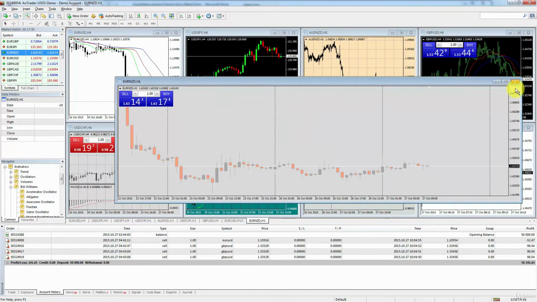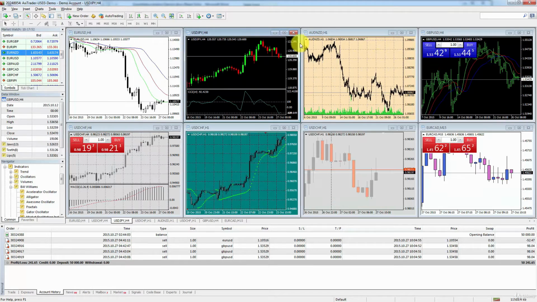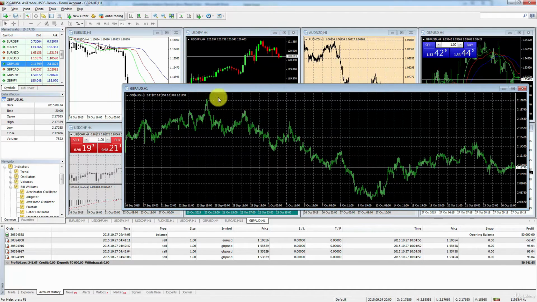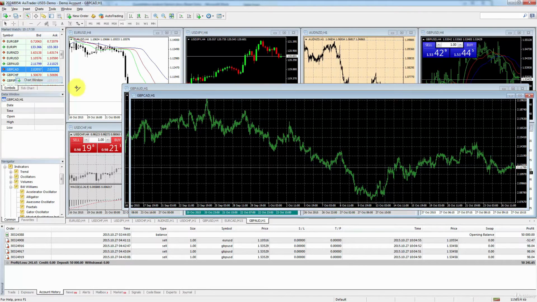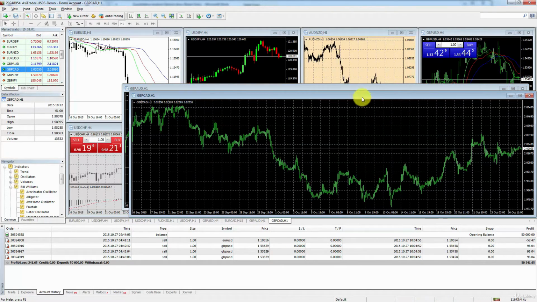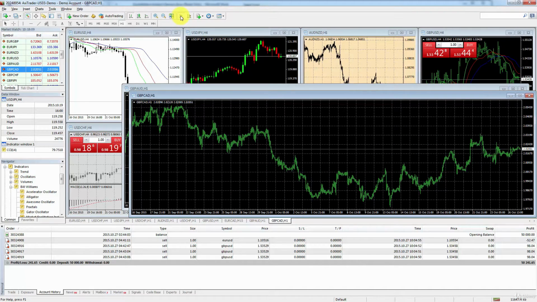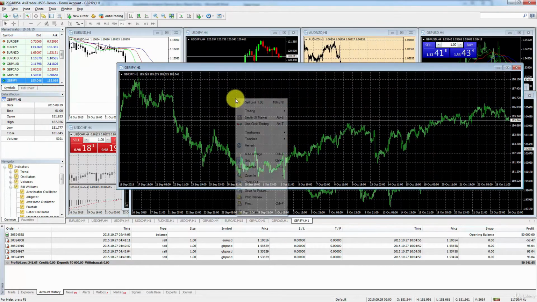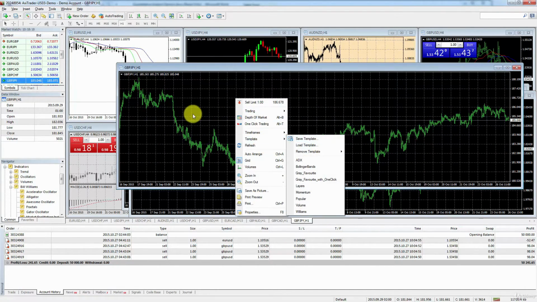So that's great. But what you can see is that every time I open a new chart, it will always open in this format. It'll always be black with green in the background. It will always have this grid. It will always not have the chart shift enabled. It will always have the chart auto scroll enabled. So every single time it's always the same. And if you want to apply a template, you have to right click and load a template.